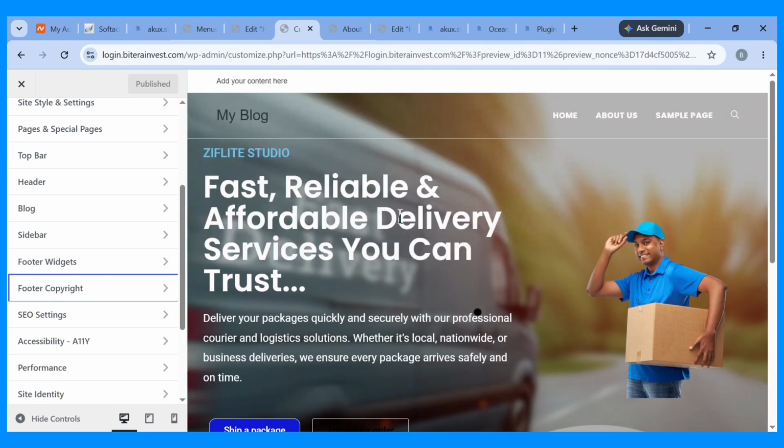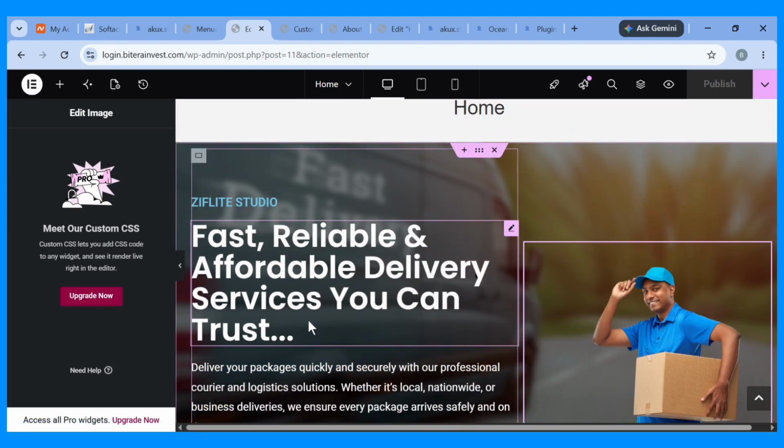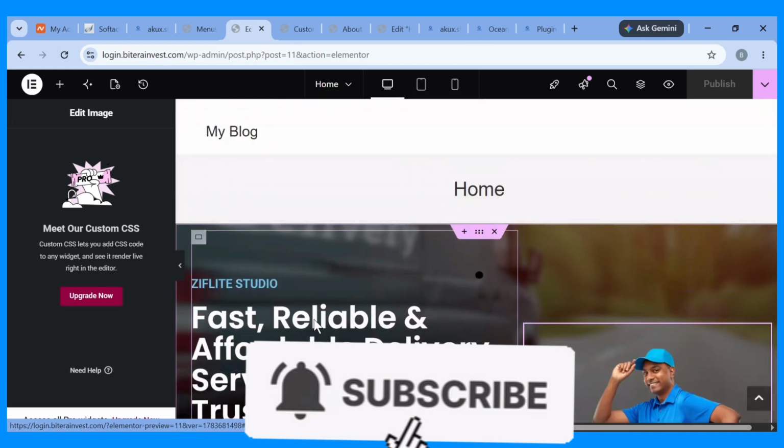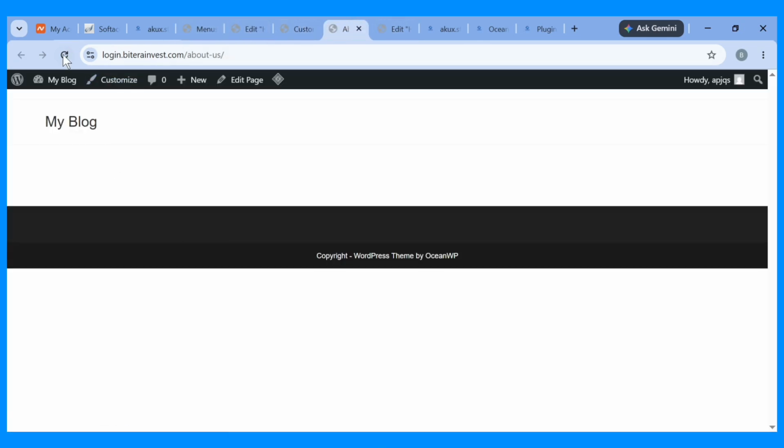So this is basically how to edit your website using Elementor. This is just a crash course on Elementor, every basic thing you need to know about Elementor. You can implement this for all the pages on your website. Then we come back here and we refresh this.